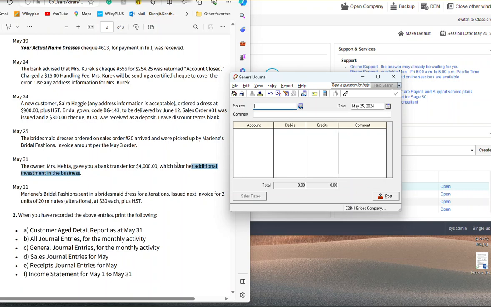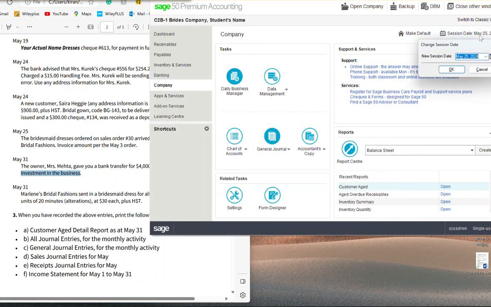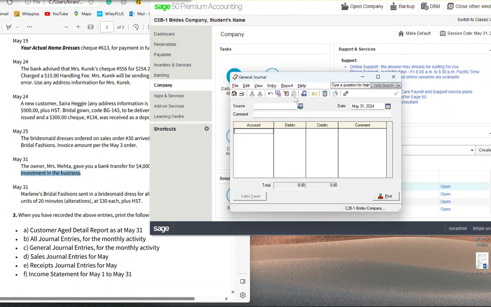Now my last transaction will be, oh, I made a mistake. I processed this on the 25th instead of the 31st. So again, don't forget to change the date to 31st before you do the last transaction. If you made a mistake, again, you could bring that transaction up.